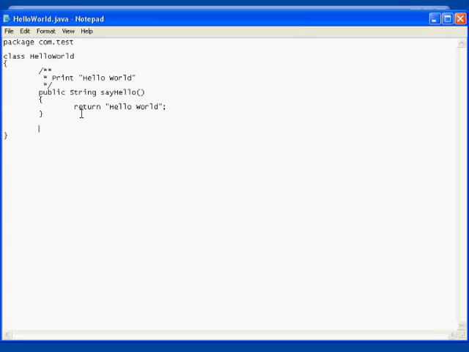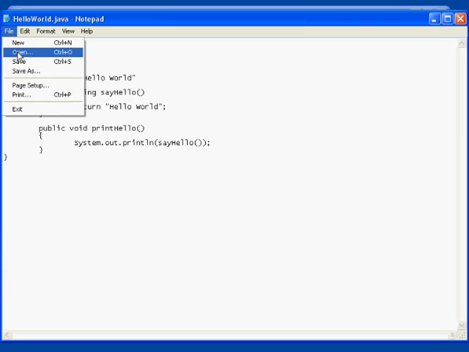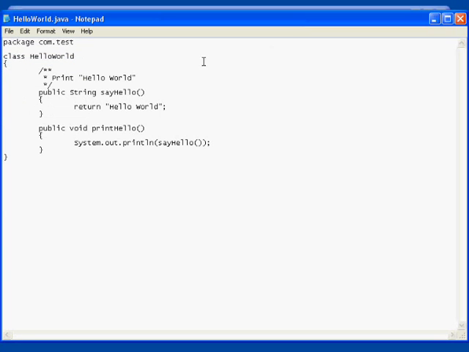And we'll create another method inside of this class. The purpose of this method is just to do a system out print line so we can verify what in fact that first method does. We'll just have it do a print line of the output from that first method. And we'll go ahead and save that Java source file.